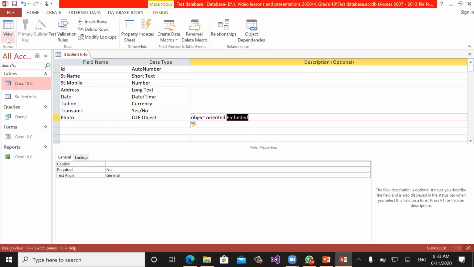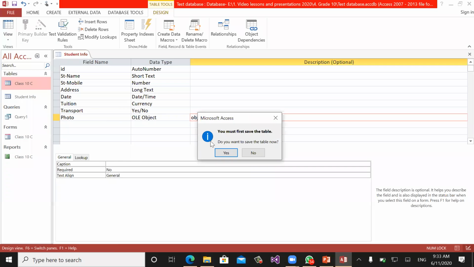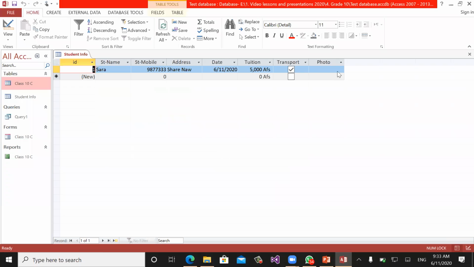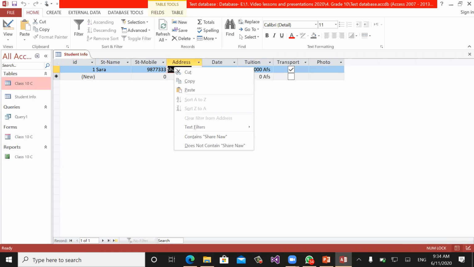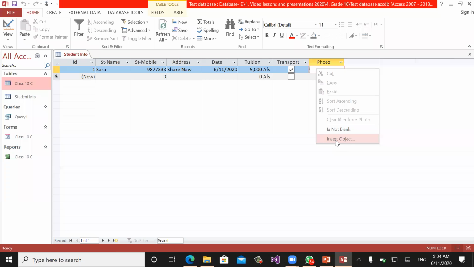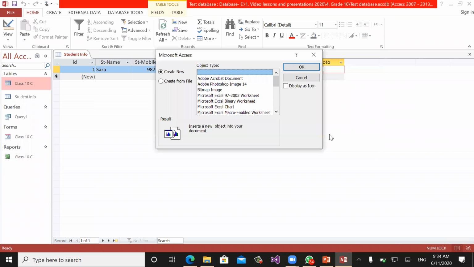Photo. When you click on database, do you want to save? Yes, exactly, because we have made a change. If I right click in here, there is no option for inserting. If I right click on address, there is no option for inserting. But in here, on photo, when I right click, you can see it is insert object, because I have chosen this column for inserting objects. You can insert objects, for example, CVs, books, materials, every material that you have.